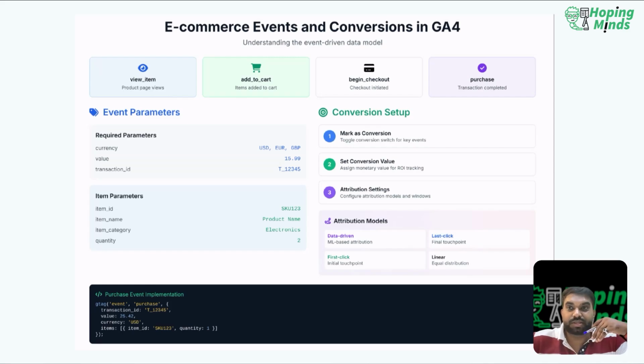That information is gold, because now you can ask focused questions. Why are so many people bouncing after viewing products? Is your product description too vague? Are your images slow to load? Are prices unclear? Or maybe the add to cart button is not prominent.